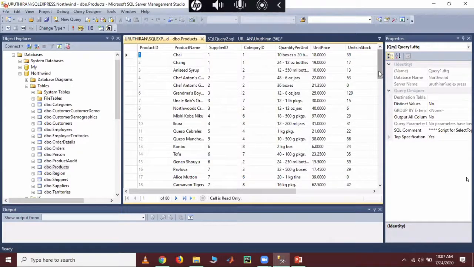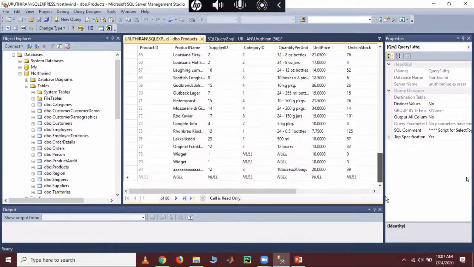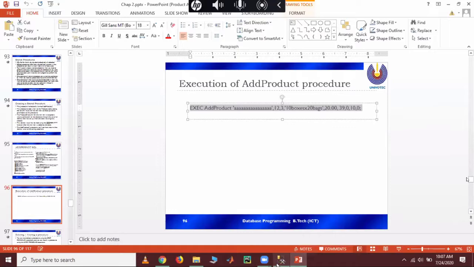In the products table, there are 80 rows. Now you see here 80. Because this is an auto number, you can see it is an inactive field. You cannot modify it because it is an auto number. Here are the other fields you can modify. Now you can see I didn't use this.